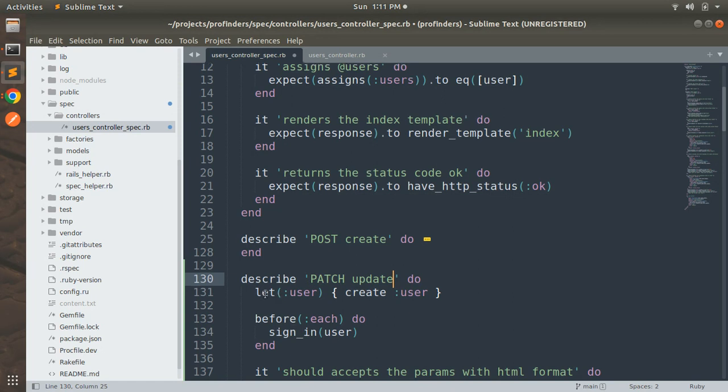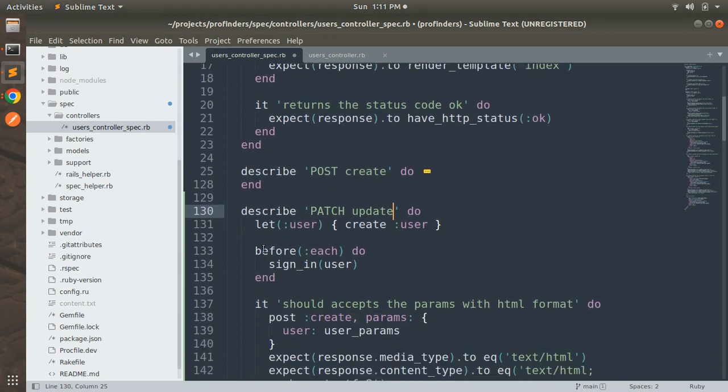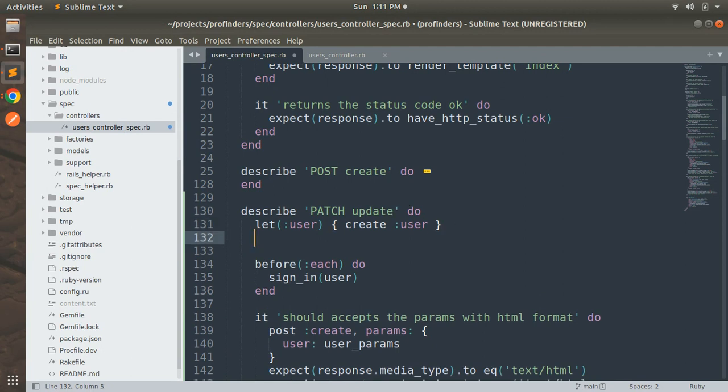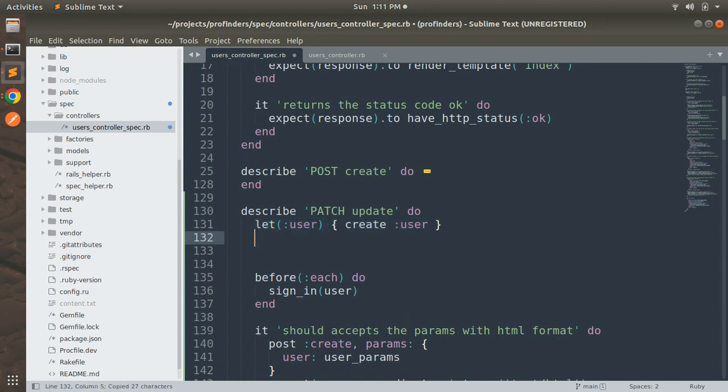So we created a user here using let block, and then we used this user to get signed in into the system. Now with create, we know that we don't need the id of the user because we are creating a new user, but with update action we need the id of an existing user, then only we can perform the update operation on it, because first we will fetch that user from the database, then we can perform the update operation. So we will create a couple more users here. You can use, let's say, let user1 and let user2, and then we will use these users' ids to update the user.